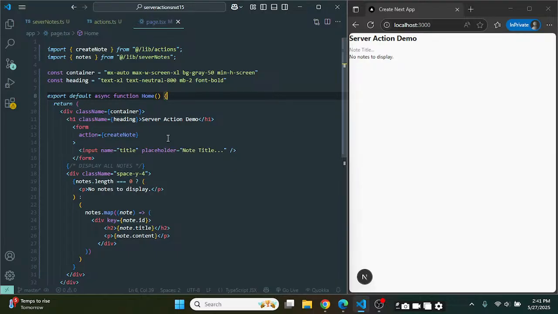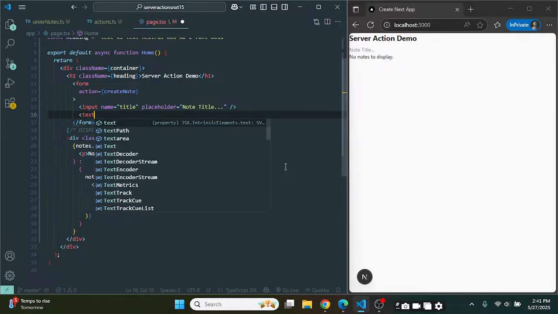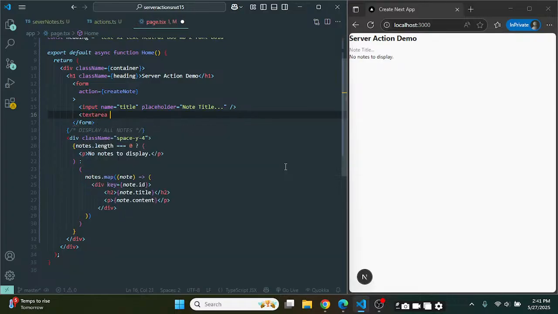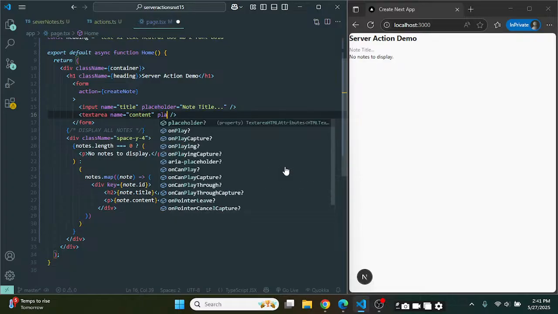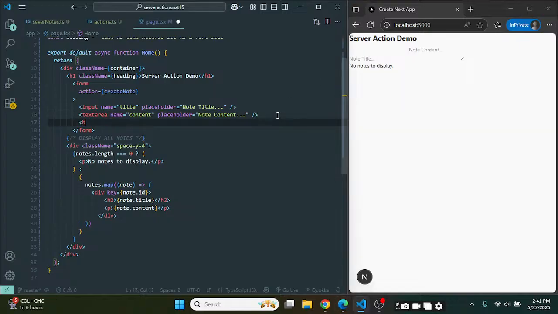Okay. And after the input for title, we'll need a text area for the content. And with text area, yep, it's that closing tag. The name is going to be content. The placeholder will be note content. Click save. Okay, see that listed there. Last but not least, we'll need a button. This will be create note. And the type for this will be button.